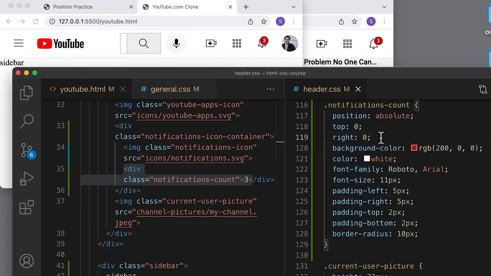So notice that we put this element in the top right corner using these two properties, but it's not enough. We actually want it out even more. So we're already at the top edge of our position relative container. How can we go even higher? So the trick here is to use negative numbers. So now this will be positioned beyond the top edge of our container.